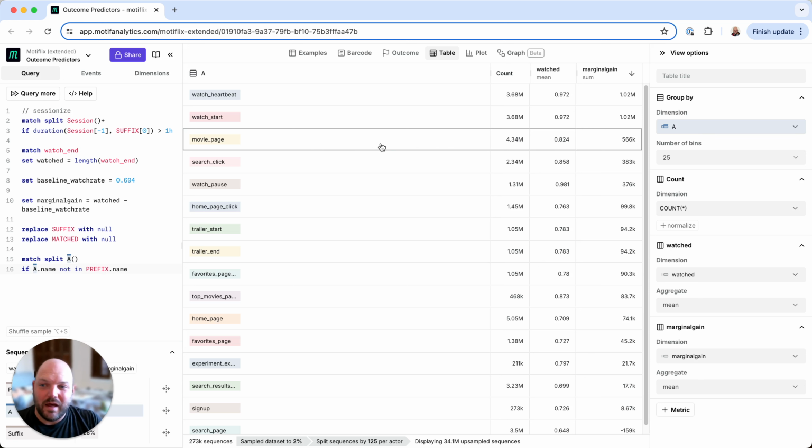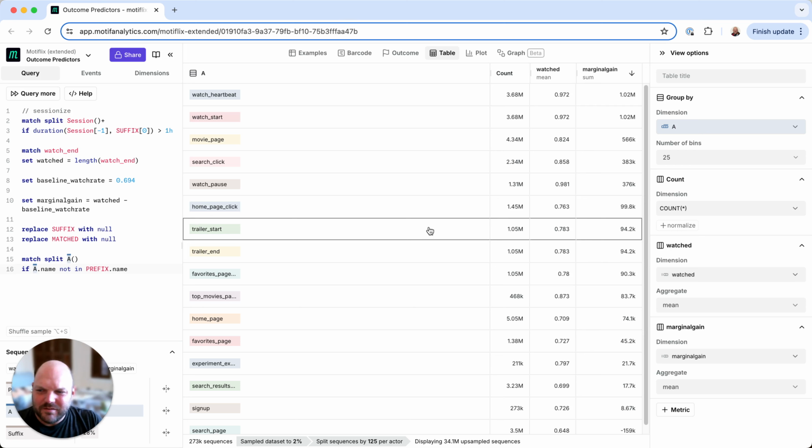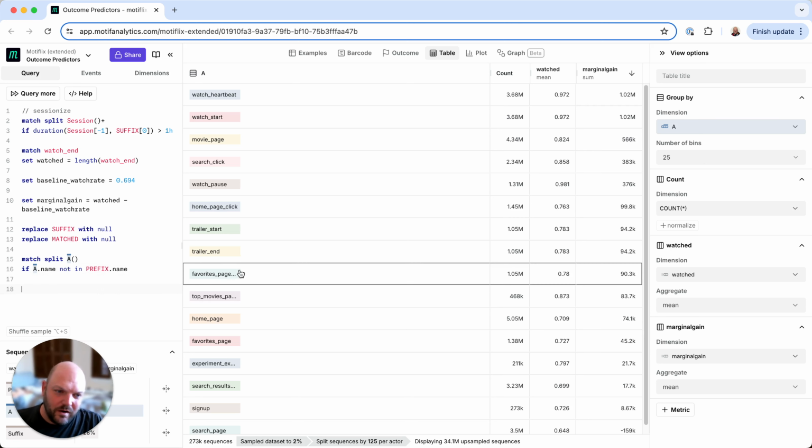So maybe I'm looking at paths where someone doesn't get to a movie page, but does watch the movie. Search, click. So if you search and you find something and you click, that's a pretty good sign that you're going to get to the end, and so on. So I've got some interesting things here. It's kind of difficult to think about a single event and how it's driving a behavior. And that's probably something you can do in a pretty straightforward way in other platforms.